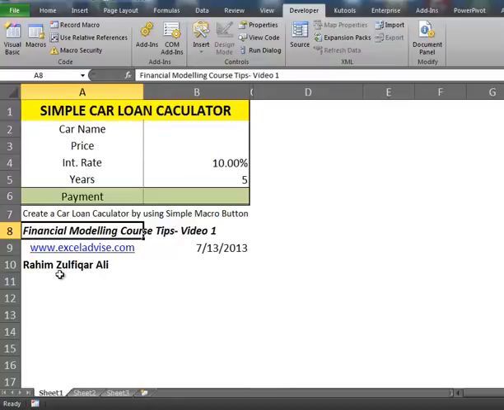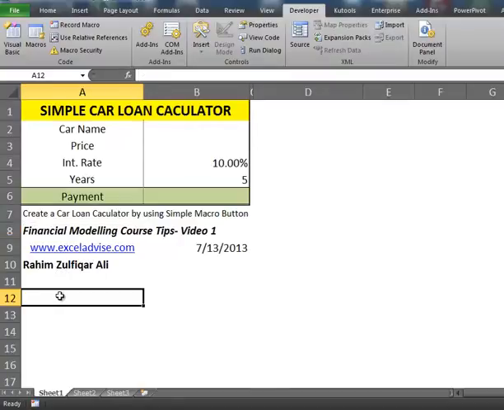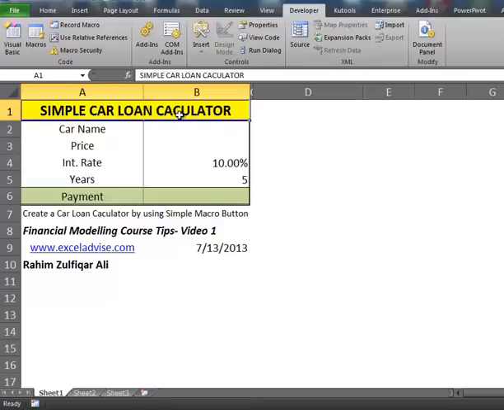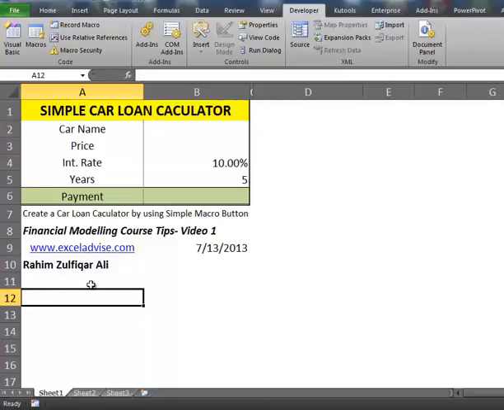In this video, we will learn what financial or business models are and how we can create them in Excel and make wonderful models. Plus, we will create a simple car loan calculator in this video using some simple macro buttons. So let's quickly discuss what some of the business and financial models are.